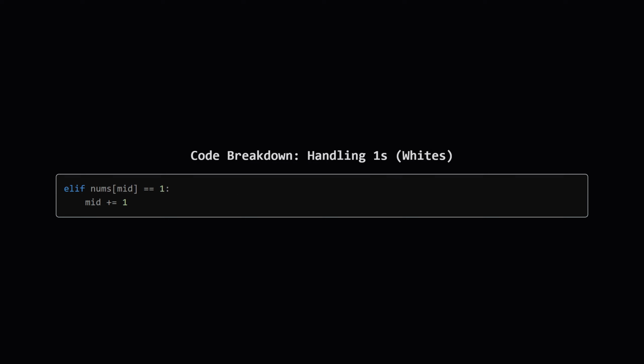What if the element at current is not a 0? We then check if it's a 1. If it is a 1, well, 1s are kind of in the right place, at least for now. They belong between the 0s and the 2s. So, we don't need to swap anything. We simply increment our current pointer to move to the next element.